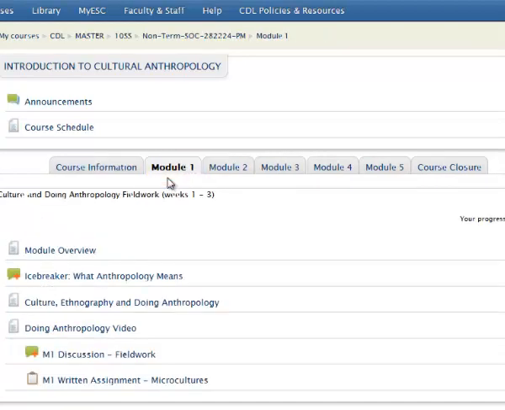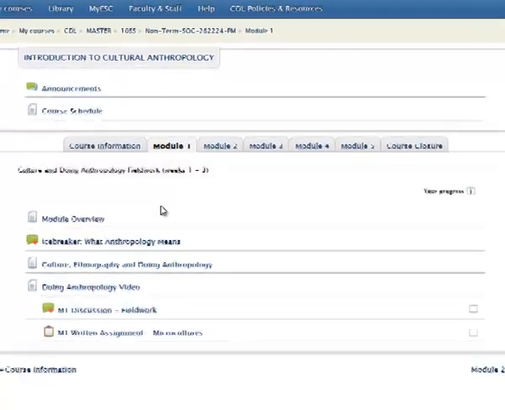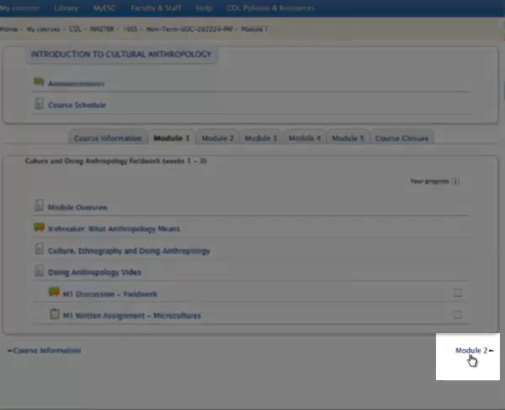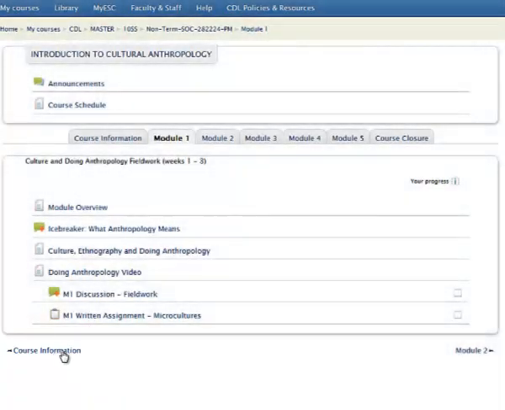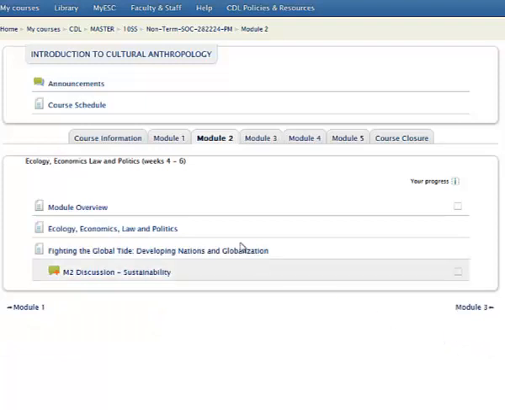So right now, we're in module 1. And let's say you want to see what's in module 2. If you look down here, you'll see module 2 on your right, and then you will see course information on the left. Whatever is on the left will take you one module back. Whatever is on the right will take you one module ahead. So let's click module 2, see if it works. Yes, it does. And we are now in module 2, and here are your activities in module 2.